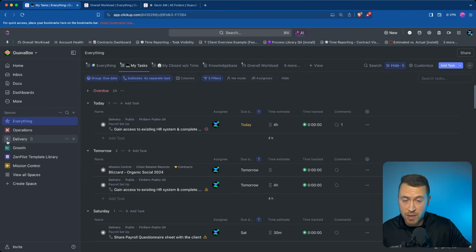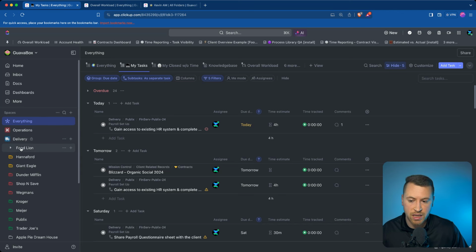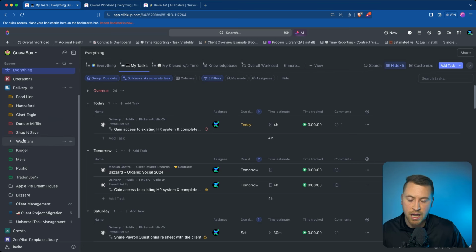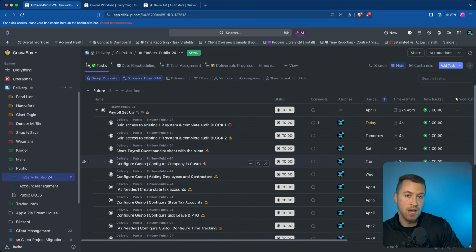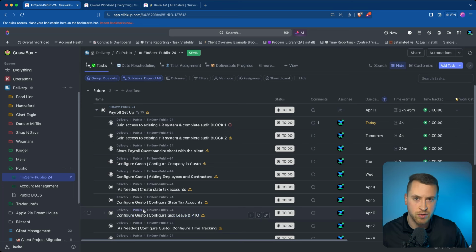But so we have our workspace, which again is going to be our firm. We then have spaces represented by those higher level departments. We then have folders, in this case represented by clients. And then we have our lists overall that are going to be represented by sort of the way that we're billing our clients, those retainers or project lists. And then all of our tasks are going to live in those lists. And those tasks are represented by parent tasks as well as subtasks. And then you can also have checklists within those subtasks or parent tasks as well.